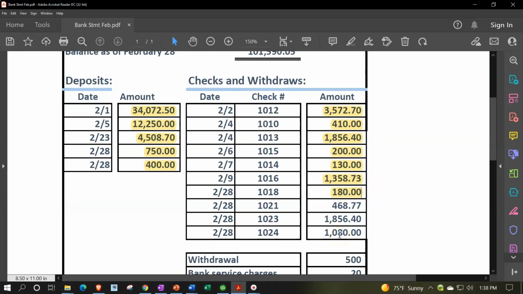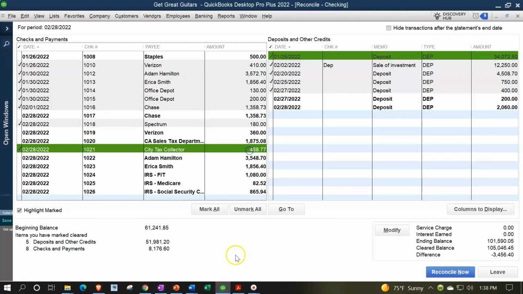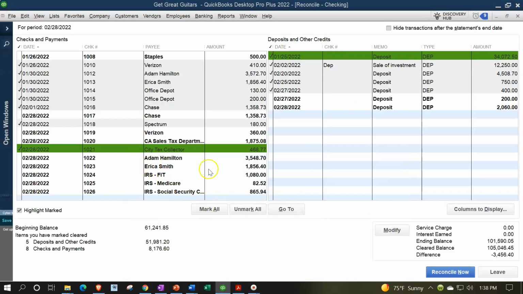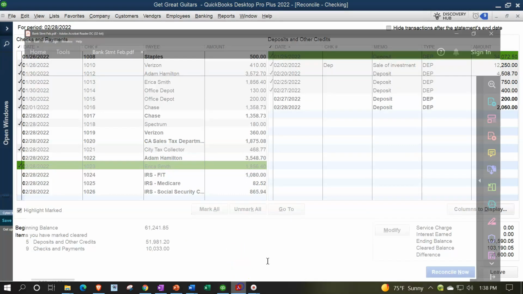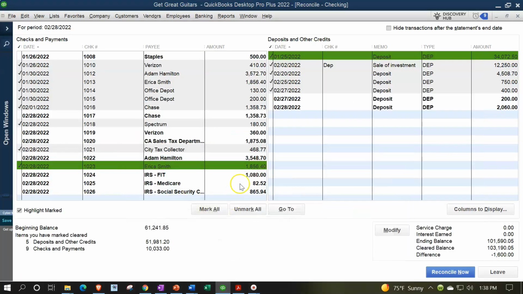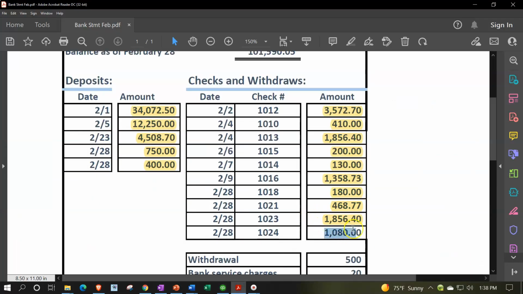And then we got the 46877, 1021. That looks good. Almost done after the 1021. And then we've got the 185640, 1023. There it is. I see 1023. And then we're at 1080, 1024. So we can close this door after 1024.